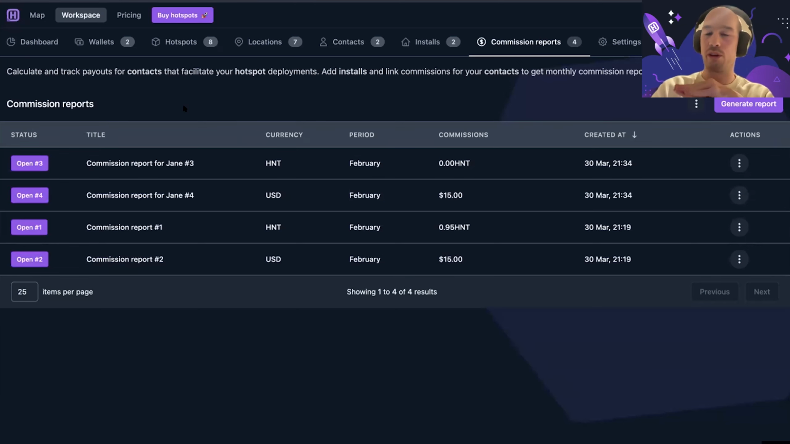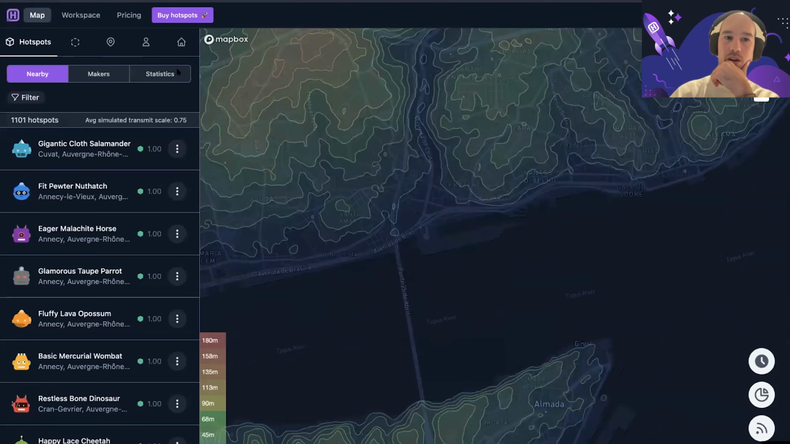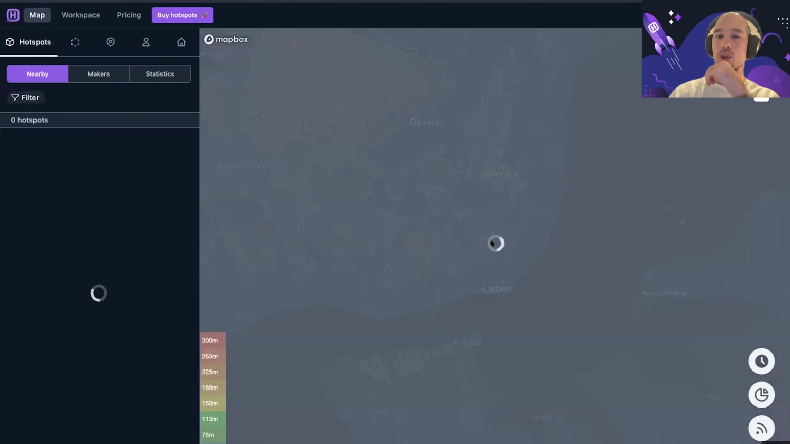So we focused a lot on education, on visualization tools, and basically we ended up building a full suite of everything you just saw and more, because this is just the workspace section, but in the map, there's so much functionality already. I'm just going to refresh this page.